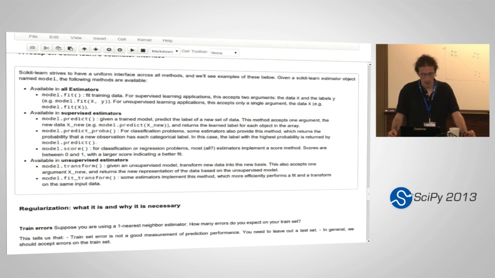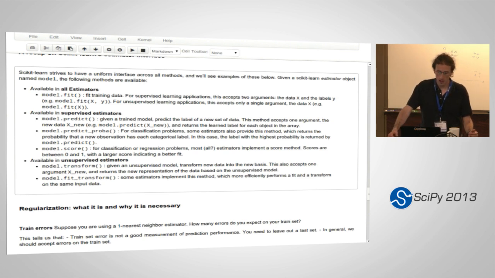If you have an unsupervised estimator, you may have a transform method, just like in the PCA, and you may have a fit transform, just like in the dict hashing transformer that we saw during the feature extraction part of the tutorial. The thing about the fit transform compared to the fit and transform is that it may be more efficient to do fit and transform in one step. All right?